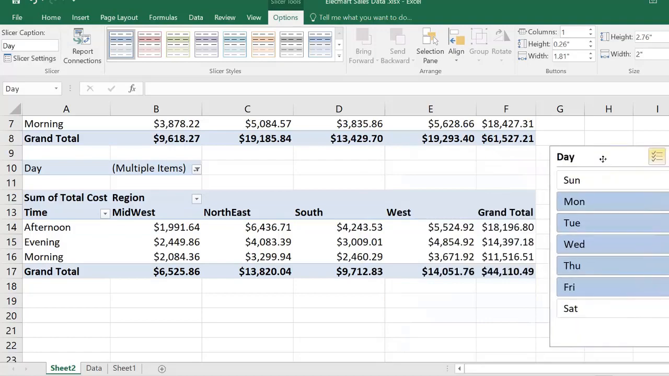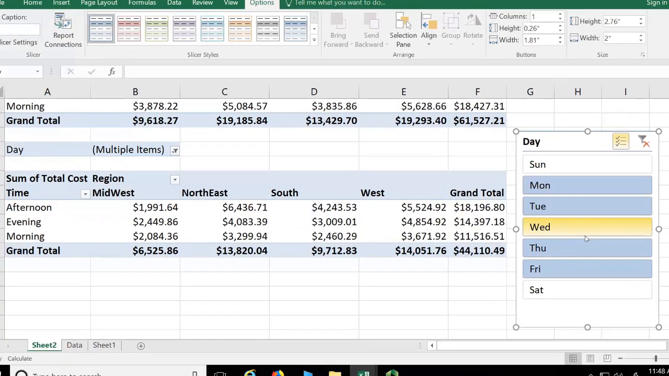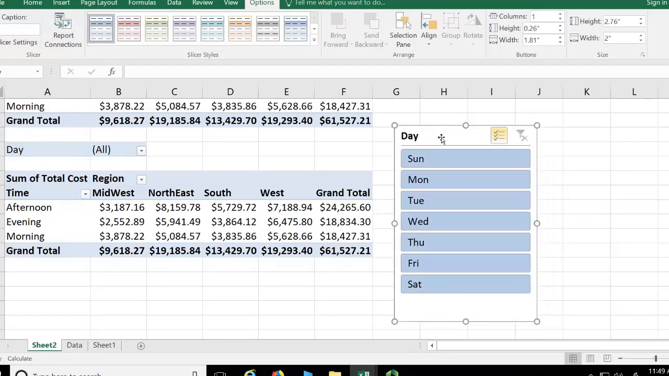And why is it so special? The advantage of the slicer is that you could see what is currently being filtered. There's already a picture there that tells you what's there, and it's easy to click around and select different things. And if you want to clear the filter, there's a little X box here for clearing the filter. And now all the days are shown. And if you want to get rid of this, you just click delete. It's like a picture you could cut or delete.